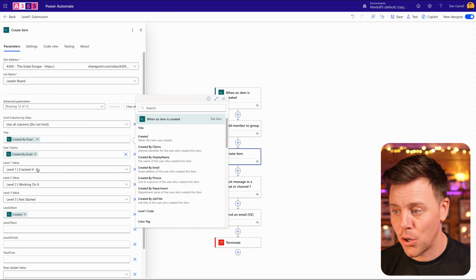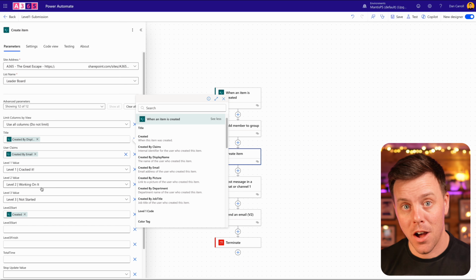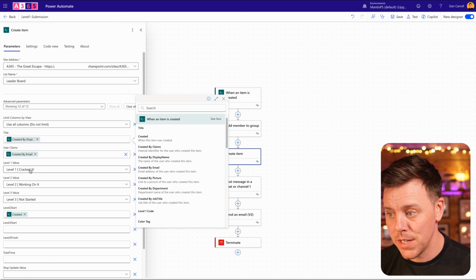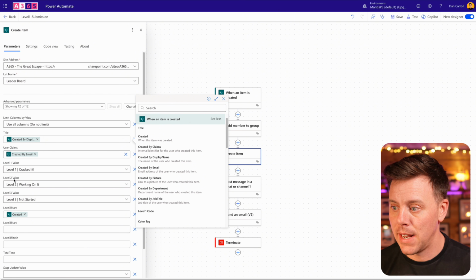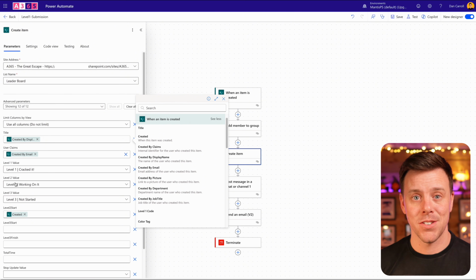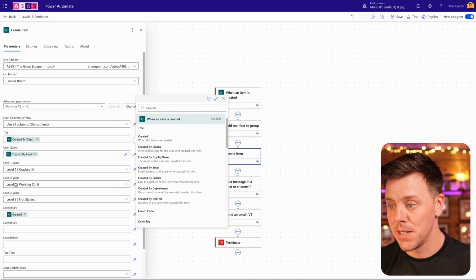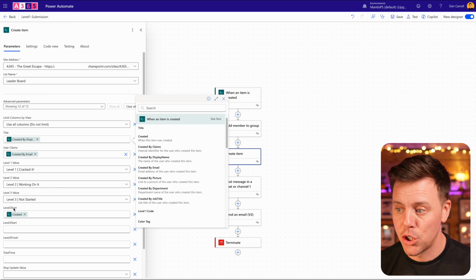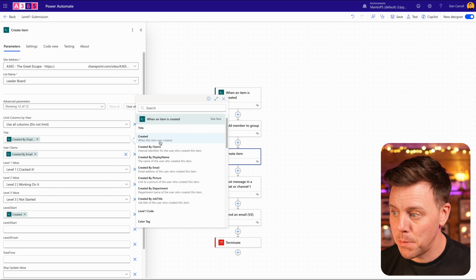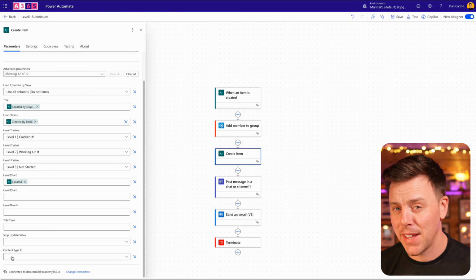Then we just need to update the choice values on the progression. Level 1 is going to be cracked it, because they've solved level 1 in order to trigger this flow. Level 2 is going to be working on it, because that's naturally the next level they've moved on to. And level 3 is they've not started it yet. Then we're going to capture the level 2 start time, and that's going to be the created time, right? So when the item was created, we take that time and pop it in there. And we can leave everything else blank, okay?